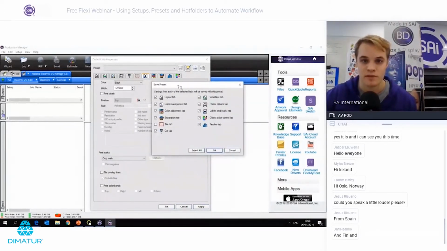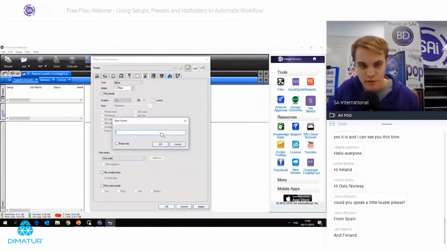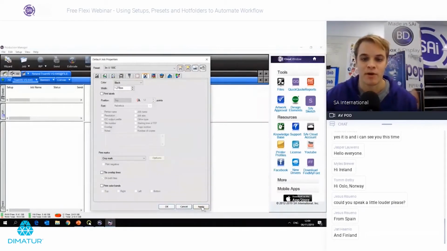When you save your properties, you can select the tabs you want to save. If you don't select a tab, it's going to just use the defaults for the printer. So for example, we made a change to our layout tab, so we want this checked. We made a change to our color management tab, so we want this checked. However, we didn't make adjustments to the other tabs, so we can just uncheck these options. And we can choose a name for our preset. So we can call it 3M IJ180C, for example. And then I can apply this and select OK.